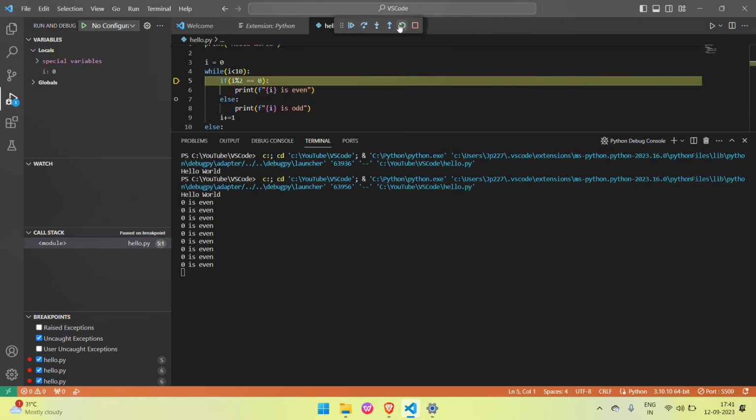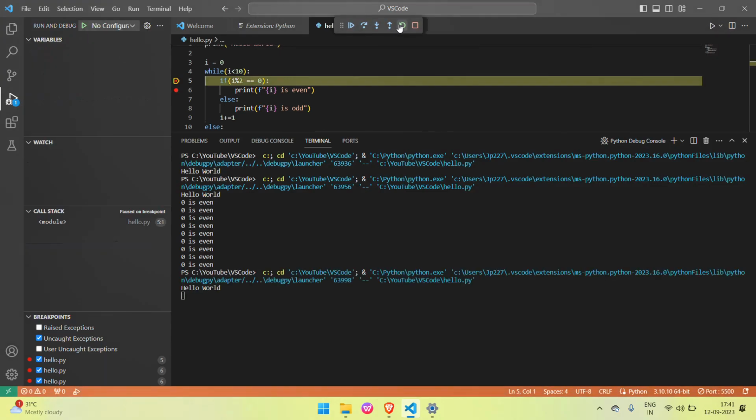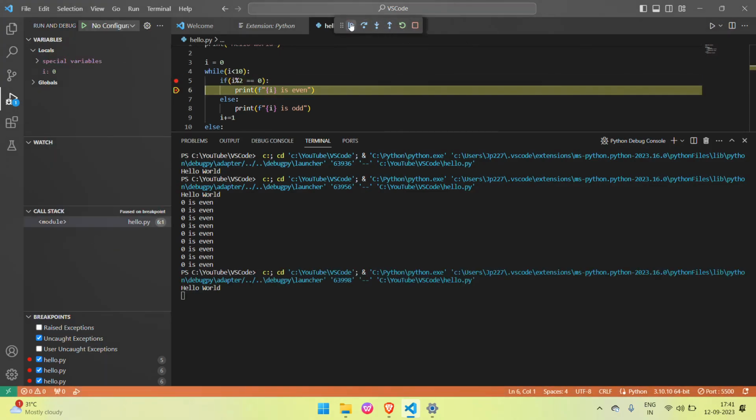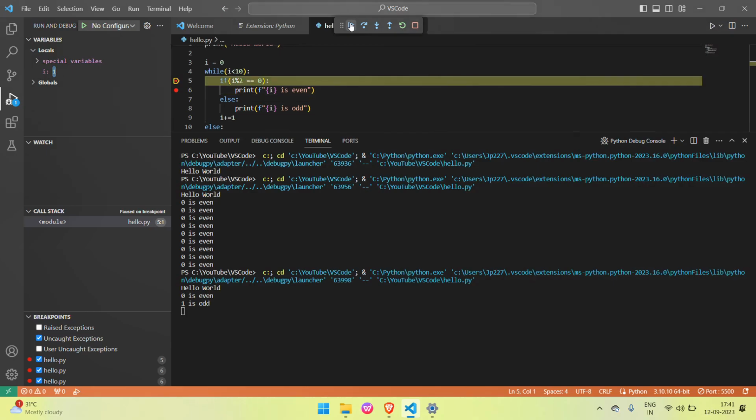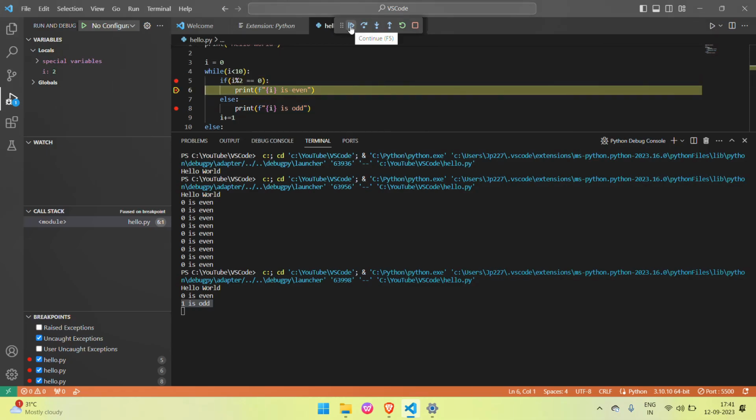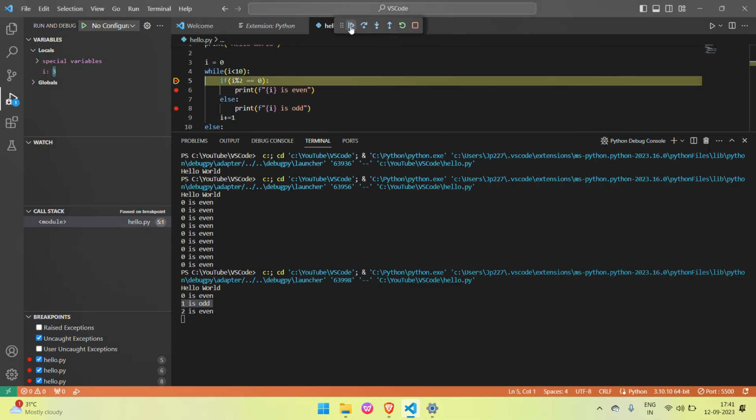So let me restart this, and let me go further. You see, now one is odd because i got incremented, so this part is executed. So let me check this one. See, print i, now 3 gets printed. So like this, we can check which statement is running after which one, and we can find out that not only here.